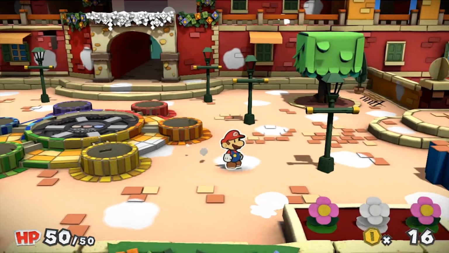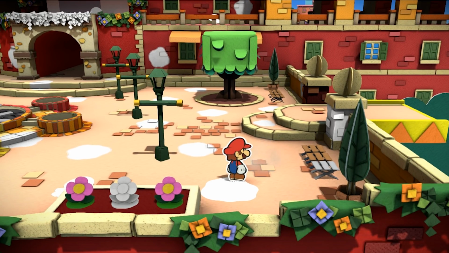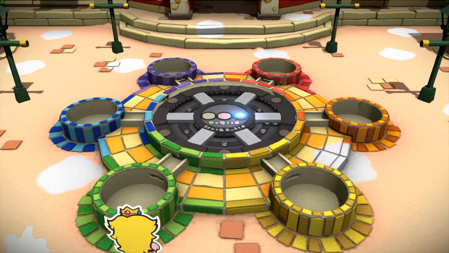So that's it for this Paper Mario Color Splash guide. Hopefully after following both of these steps, you will be able to play this game to the best of its potential.